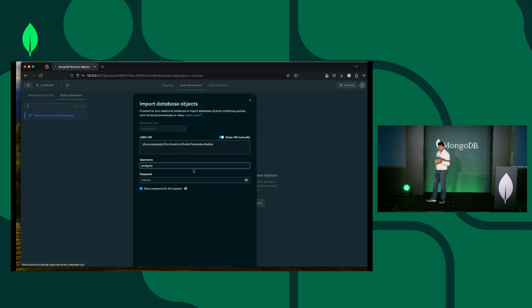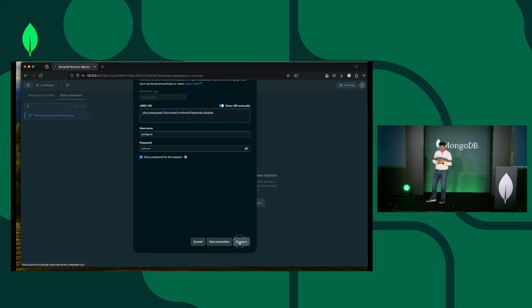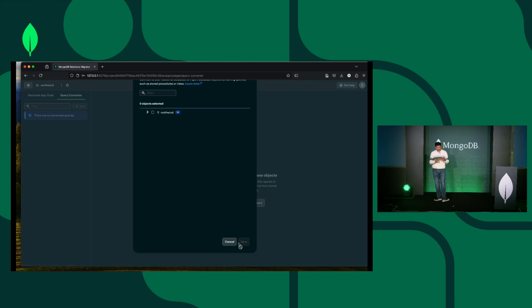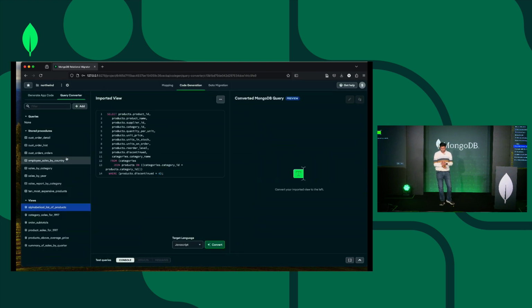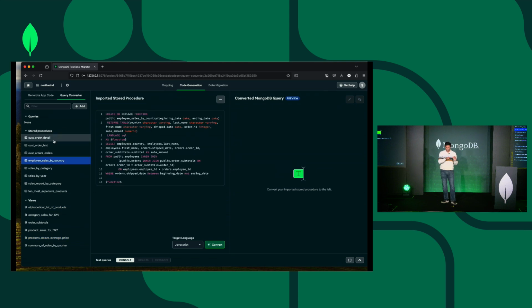So let's import them. Again, the Northwind database that I was using as a sample did have a bunch of views and stored procedures already available. Relational Migrator allows me to import them. I can see all of them on the screen. And at this point, you can actually go and select a few of these and select the language that you want to convert them to, and simply click on Convert.